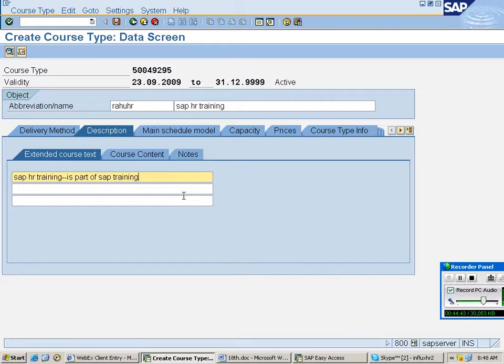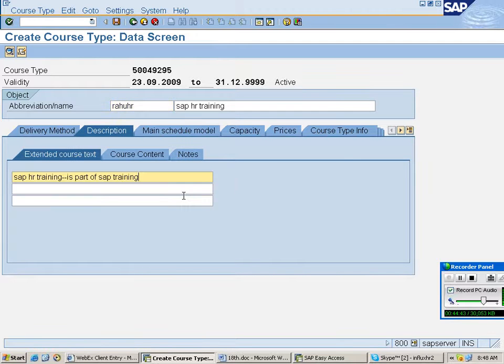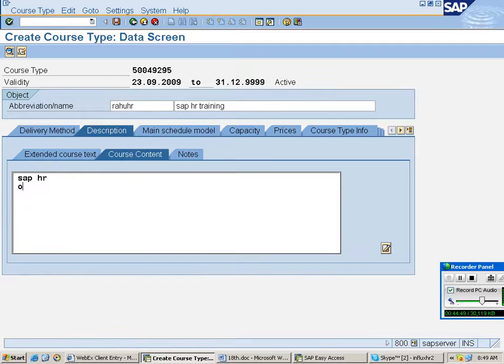Now, what is SAP HR training going to cover? Click on course content. Here you write down: SAP HR OM, CA, payroll, time, PD, benefits. These are the contents. Next, apart from this, notes. If you want to write any notes, such as SAP HR enterprise structure, company, you write down something here.